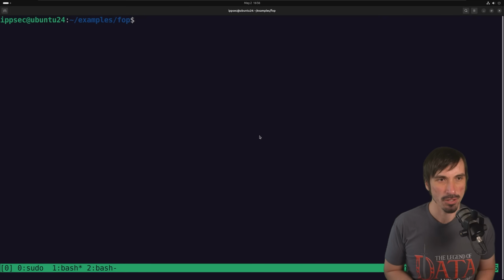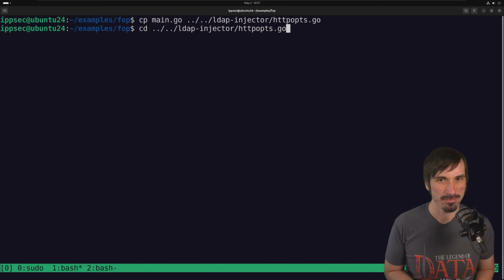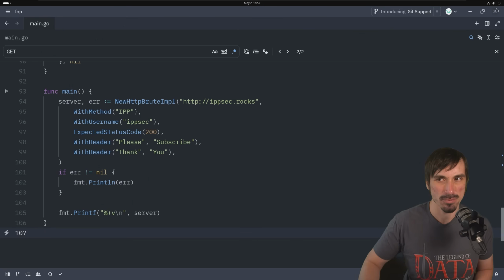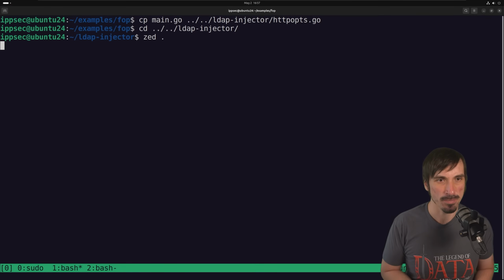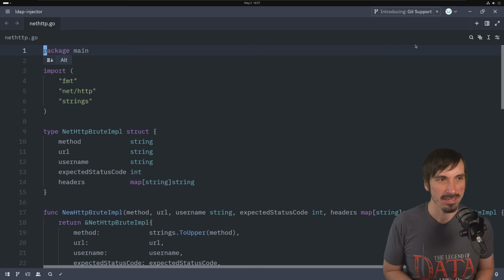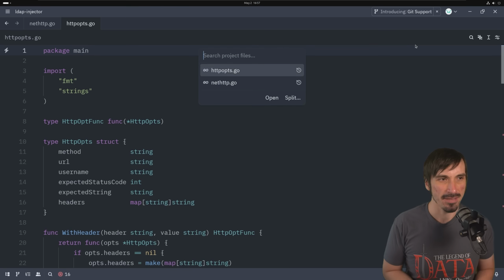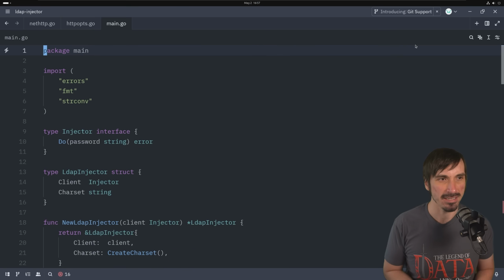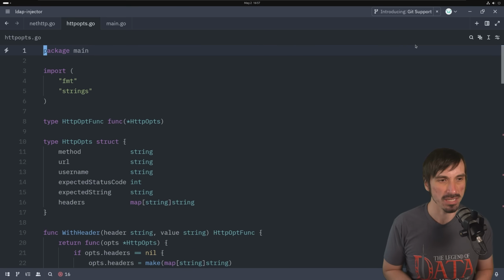So let's go back to our terminal, and I'm just going to copy main.go, and I'll put it in LDAP injector. I'm going to call it HttpOpts.go, right? And let's go into this, and I'm going to close this window, and then we can just open up Zed again, and then start working on this. So we want to open up HttpOpts, and then probably main and net/http. These are three files we want.